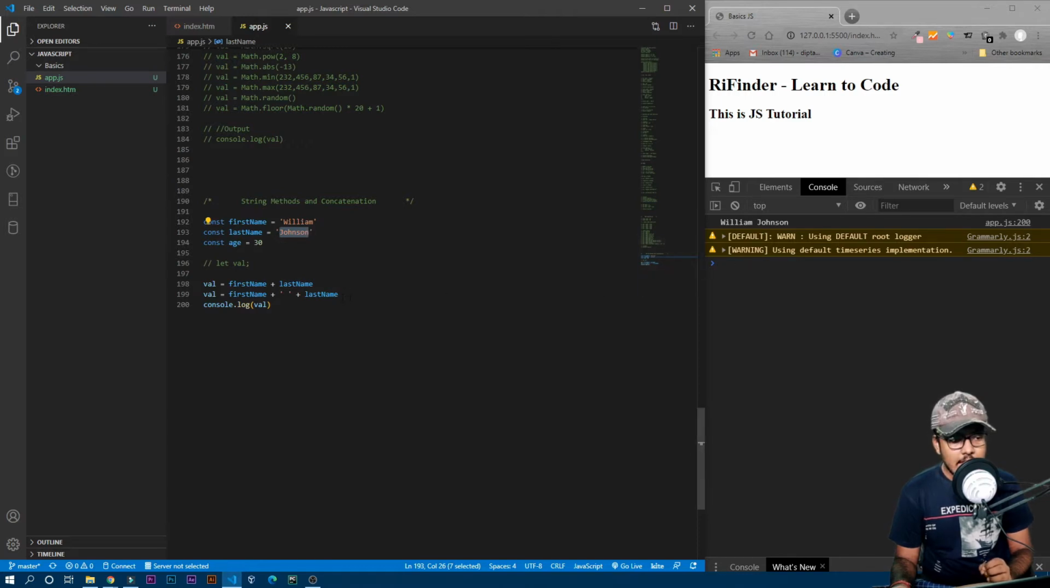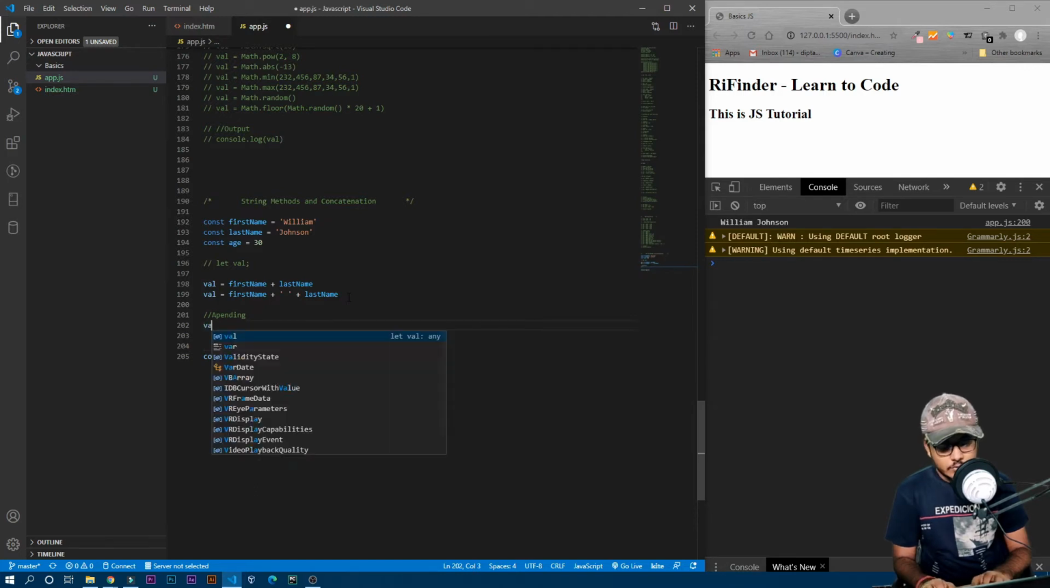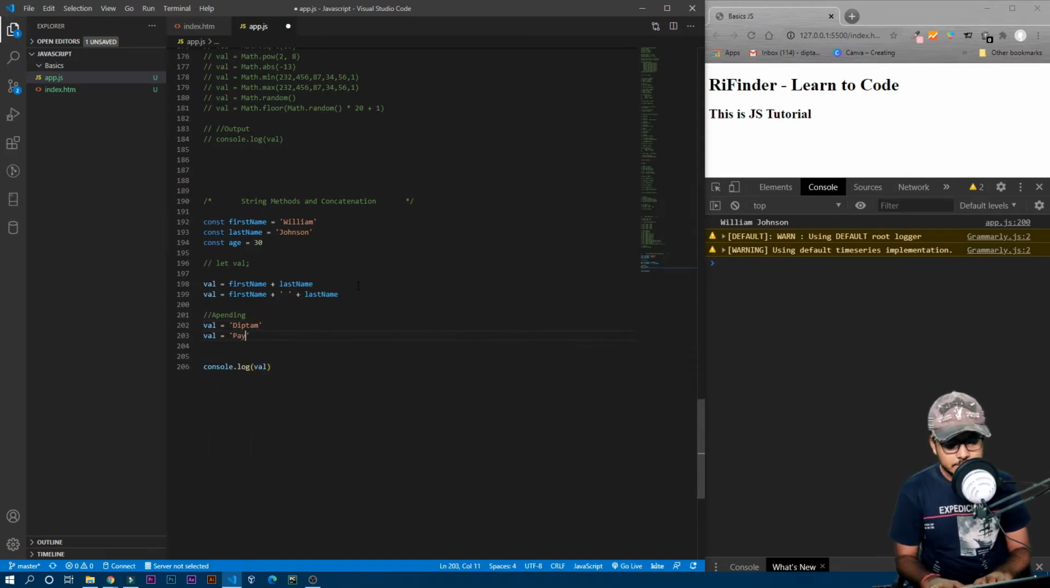And now assume we want to append some variables. So for example, I'll just write over here appending, and assume I just wrote val is equal to my name Diptam, and again I wrote val is equal to my last name, that is Paul. Now if I save it, you can see it printed only the last one. That is because Paul is overriding Diptam, because both are stored in the same variable. So val contains Diptam first, then we wrote val is equal to Paul. That means Diptam is now overridden with Paul, and when we printed val, it printed only Paul, not Diptam.